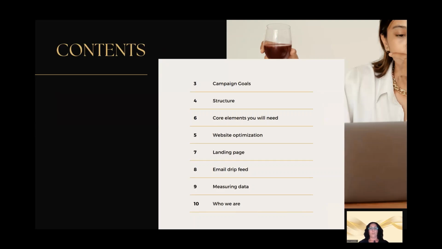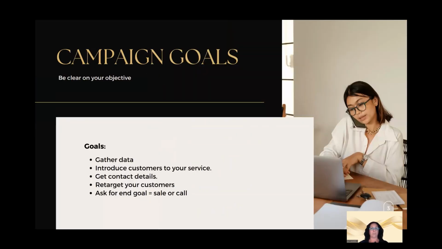So we're going to look at the goals. Number one, you have to have a clear goal in mind whenever you're doing anything online. Otherwise, you don't know what you're doing. You don't know what you're testing, right? And then the structure, how a basic structure looks like, the core elements that you will need to make this funnel work: website optimization, landing page, email drip feed, and then measuring data, and then who we are. So let's get started. Number one, your campaign goal.